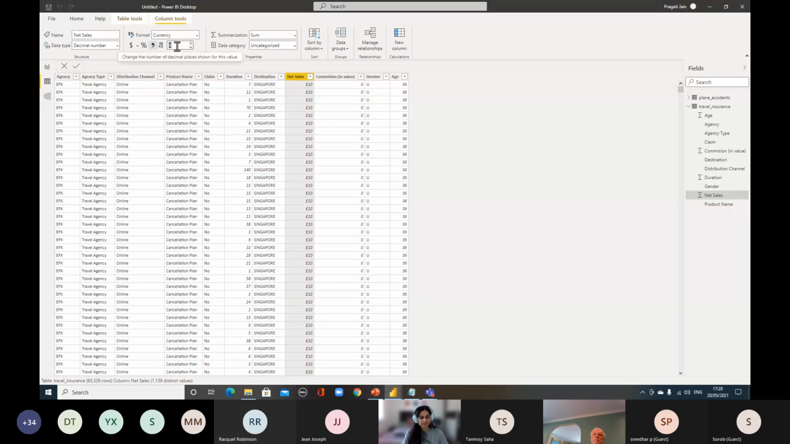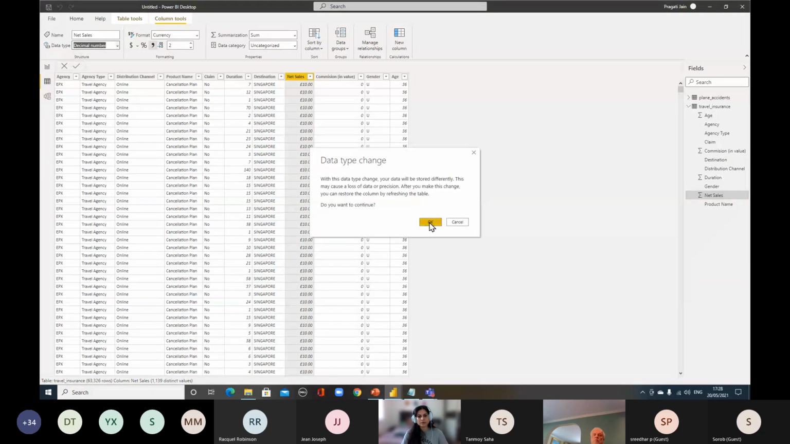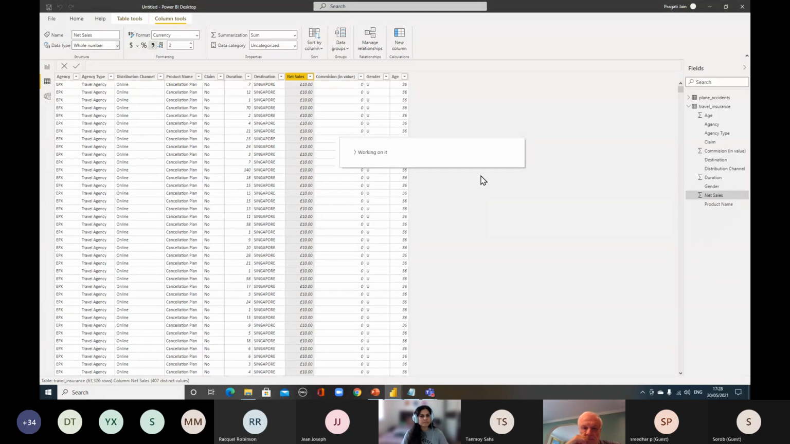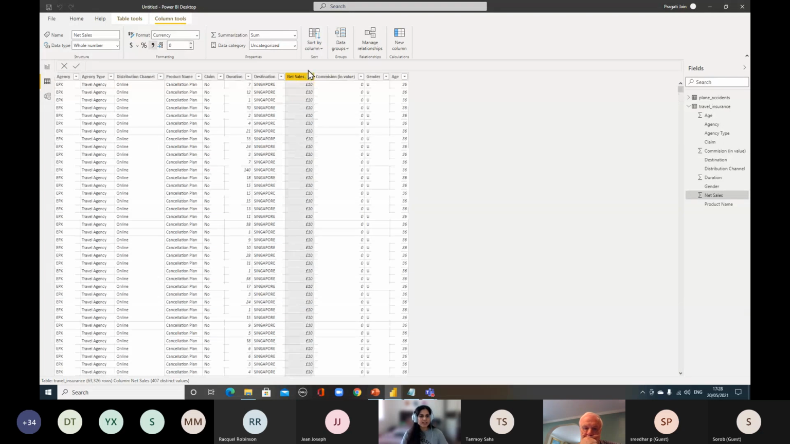Or the other way could have been to keep it as 2 decimals but change the data type. Here the data type is decimal. If I select whole number, it will give me the same thing. Oh, sorry, no, it's not giving the same thing. You need to make the decimal places 0. So make the decimal places 0 and you see it as a whole value.